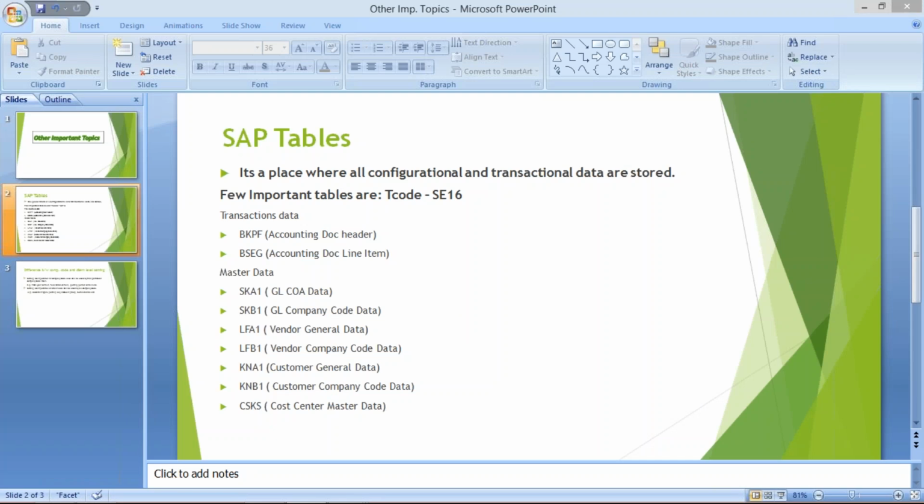Transaction code is SE16, and use of a table: a table is a place where all the configurational or transactional data is stored, or even master data. They will ask, can you name a few tables? You can say, okay, BKPF is there, BSEG is there, SKA1, SKB1, LFA1, LFB1, KNA1, KNB1, this much only, don't say more. These 8 are very famous and used very frequently, and apart from this we have lakhs of tables which are impossible to remember.